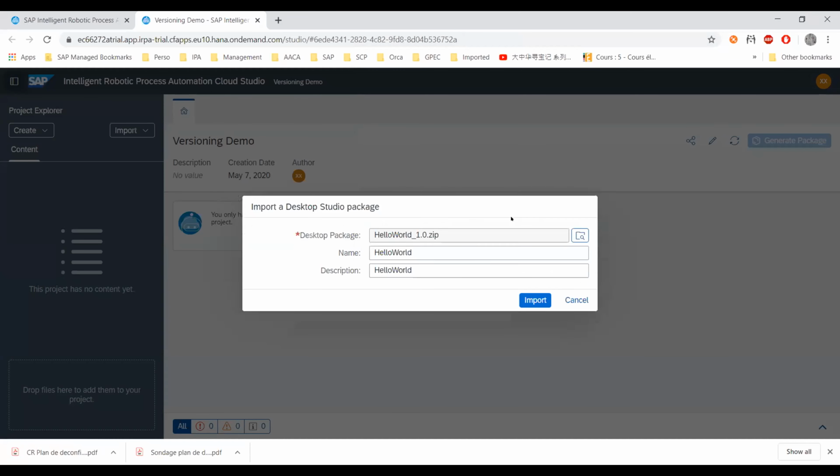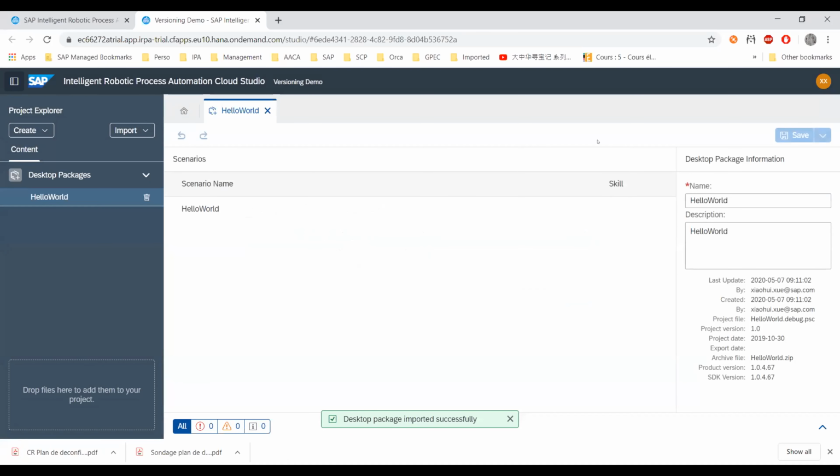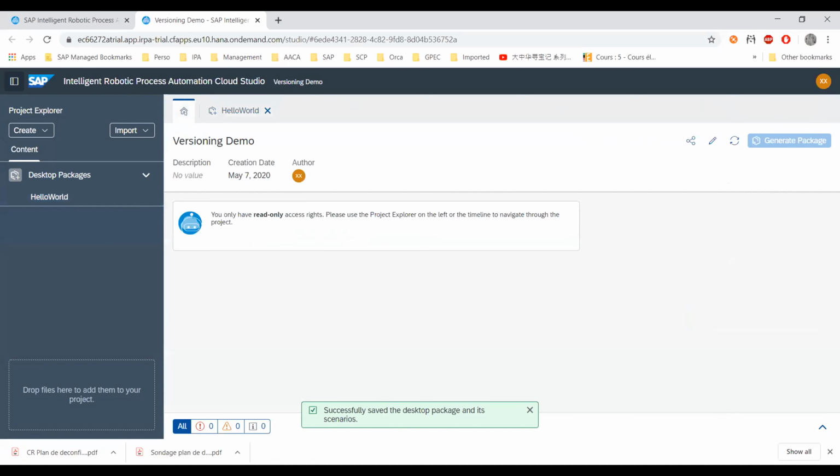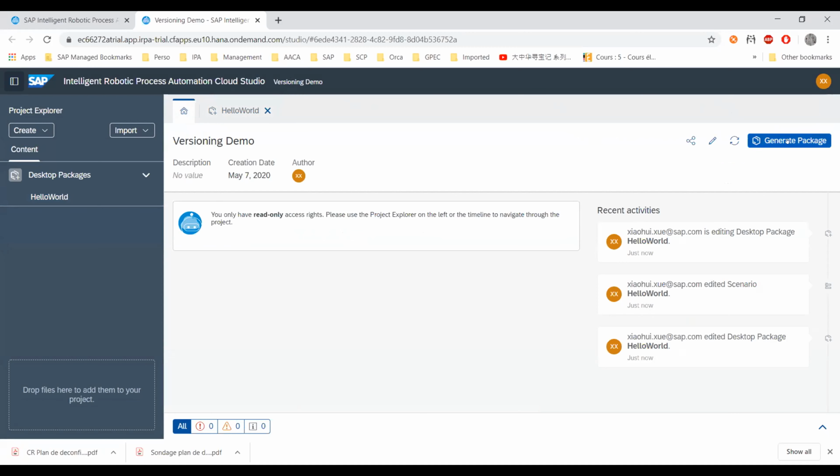So I import a desktop studio project. Here it imported the zip file of the desktop package that was exported from the desktop. Remember, to import this zip into the cloud, you first need to export it from the desktop studio. And then of course, if we want to use it, you have to expose it, so expose the scenario as a skill. You save it, and just like in the previous version, you can then decide to generate a package.